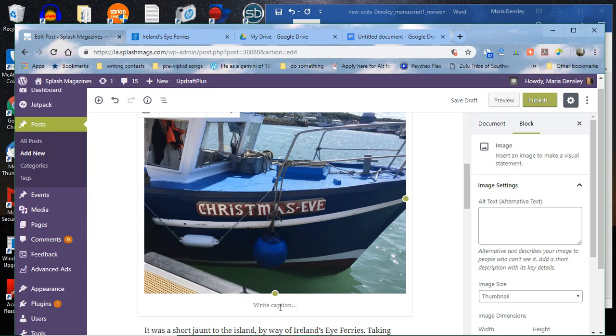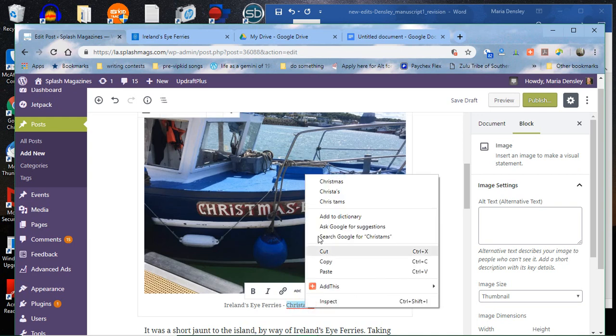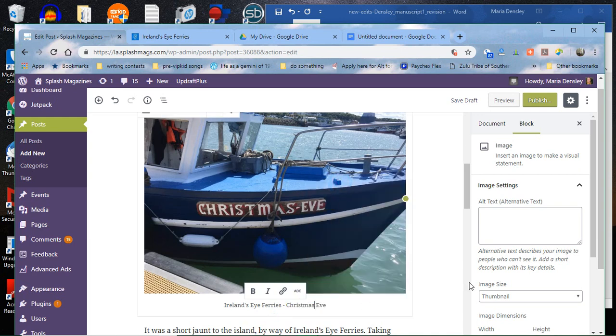So right down here you can write a caption. So I'm just going to put Ireland's Eye Fairies Christmas Eve, because that's what this is. And you can see I spelled things wrong sometimes, which is fine because there's spell check.